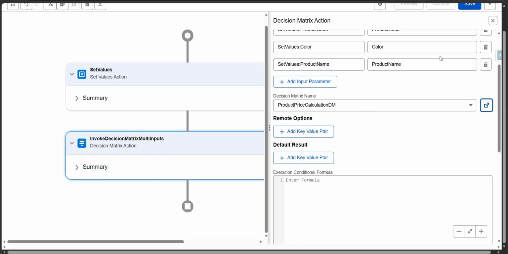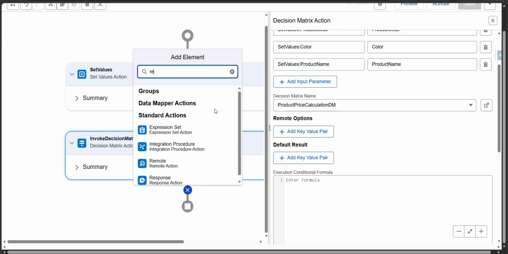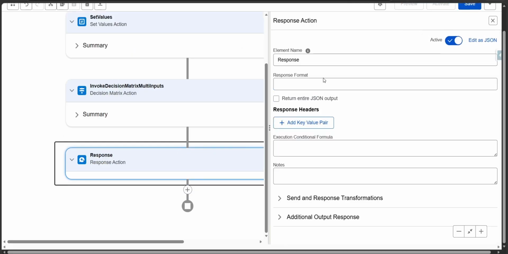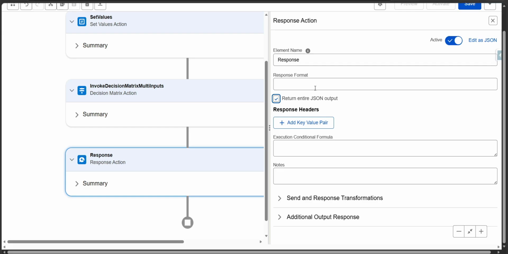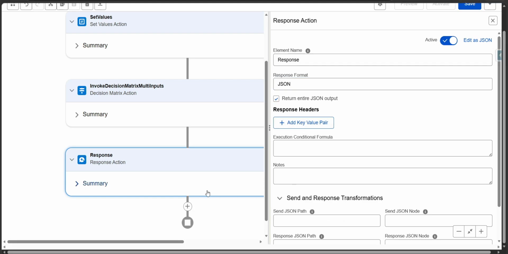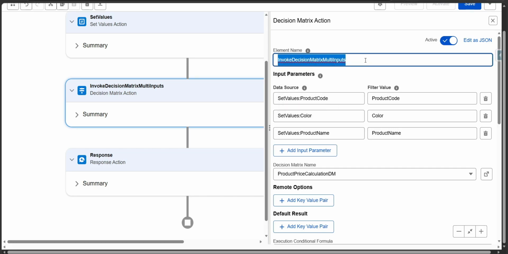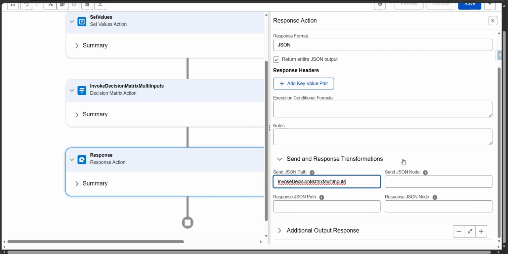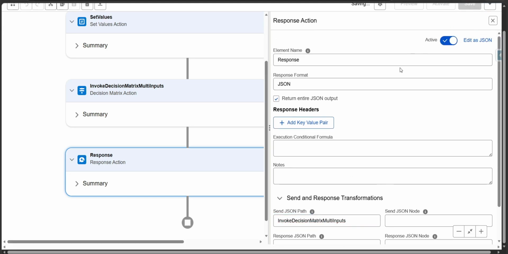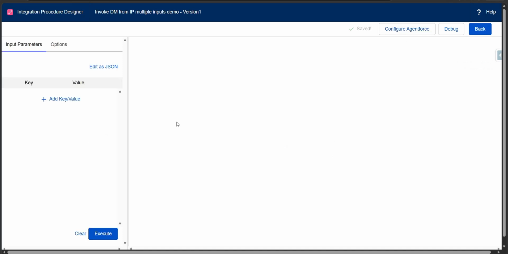Now finally we need to print the data, right? In that case, as we know, we need to use the response action. For the response action, the format will be return JSON. I can just provide JSON as the response format, and in the send JSON path we just provide the decision matrix element name, right? So I'll click on save, and then click on preview.